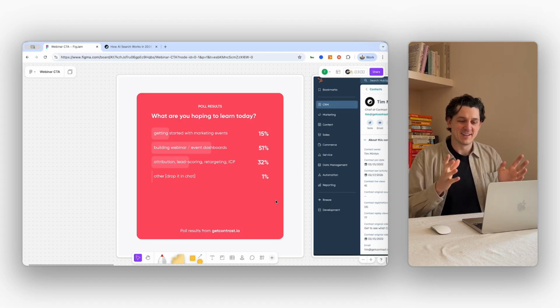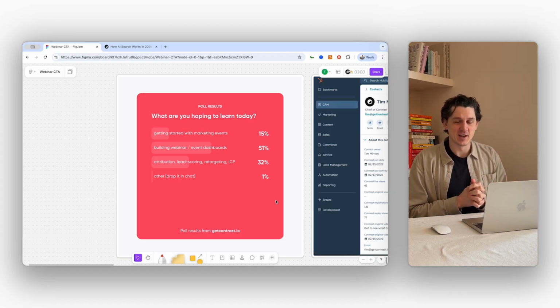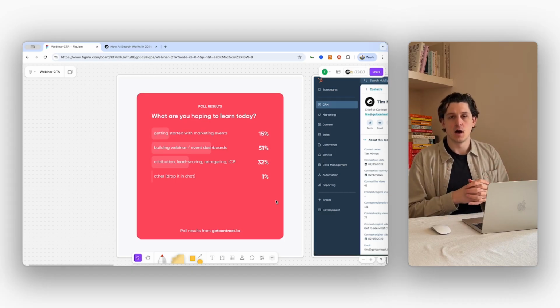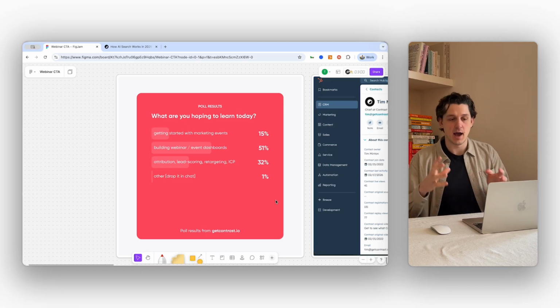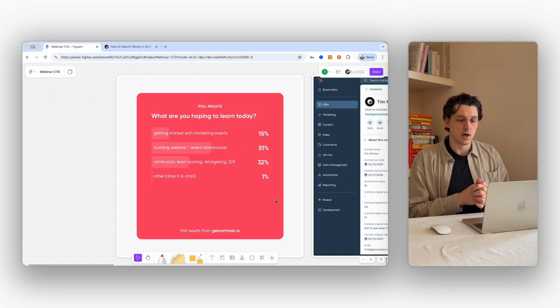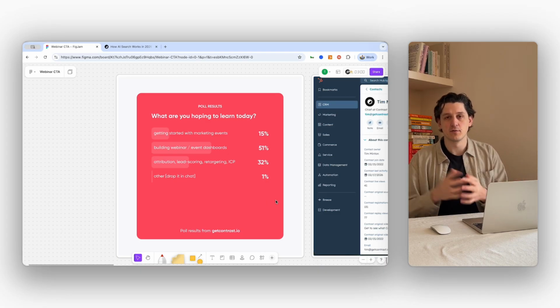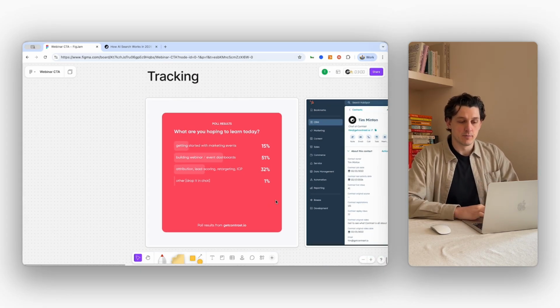So again, CTAs are really powerful. You definitely want to add them to your webinars. Just make sure that you follow the framework. Think about having a clear action and outcome for the user so that you can drive value for them and get the outcome that you need to drive value for your webinars. So yeah, good luck.